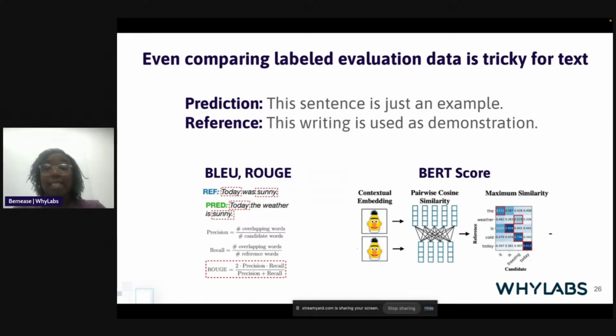But once we move over to text, even using labeled evaluation is very tricky, and it only gets trickier after that. So for example, let's say that we have a system that is going to produce a sentence. Our prediction here is on the top: the sentence it produces is, this sentence is just an example. And let's say we have some reference, which we sent to some humans or collected somehow, what we believe to be a golden example of how our system should have responded. The reference response we have is, this writing is used as demonstration. These sentences are quite similar, and we'd love to see a score that's quite high, but just doing that comparison alone is very, very difficult.